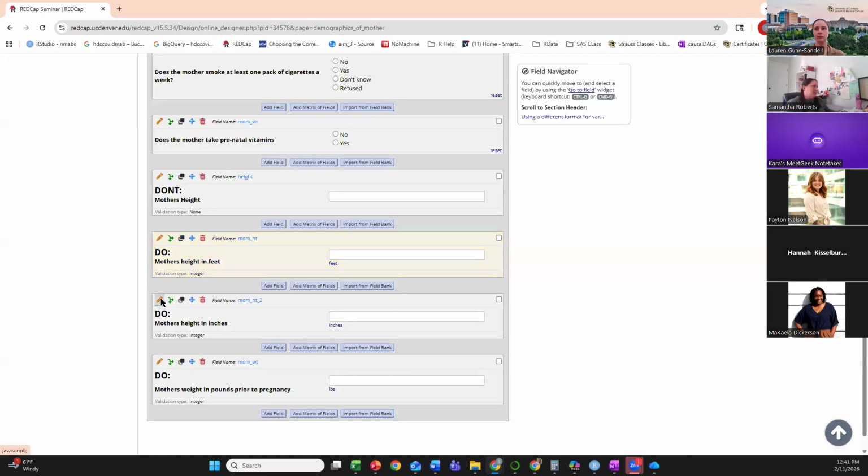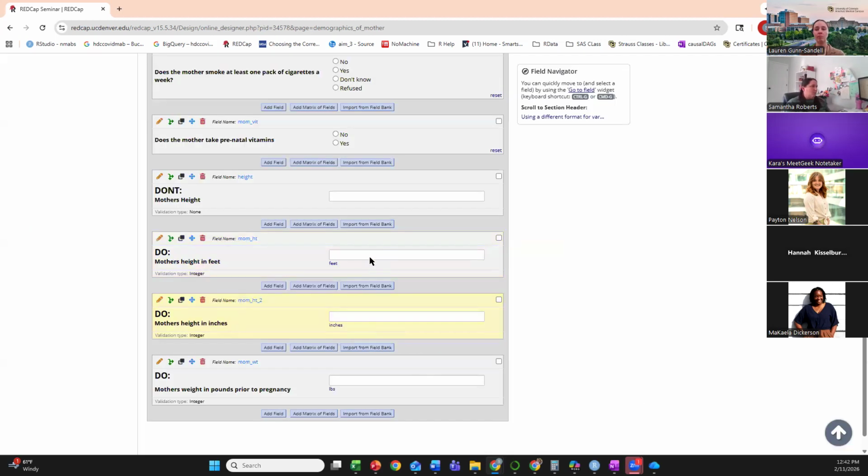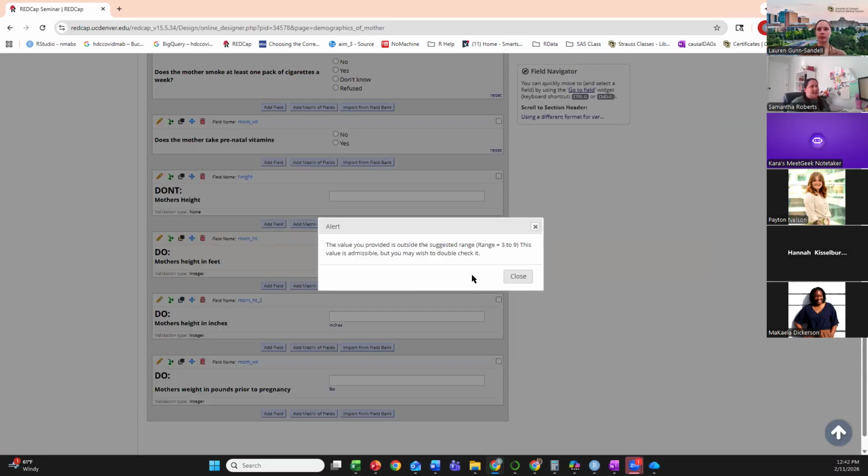The same here with inches, right? You can have technically 0 inches or 11. We have it again as an integer. We have the inches down here. So the cool thing is that if I were to put 10 in here, I'm going to get a range saying, hey, this isn't correct, right?